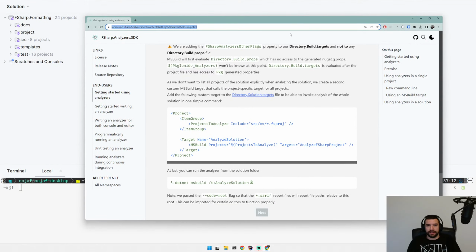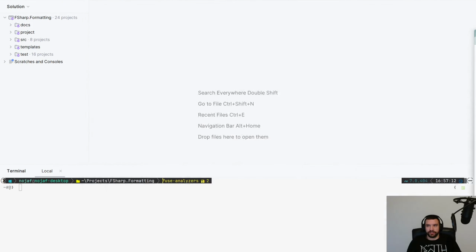So I'll just be copy-pasting from my other screen, which I conveniently are going to put here, and I'm just going to act like I know all this stuff.